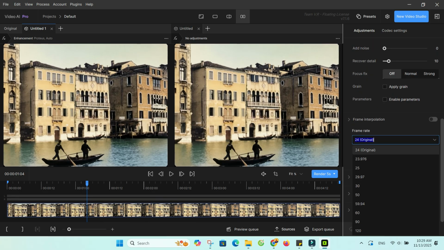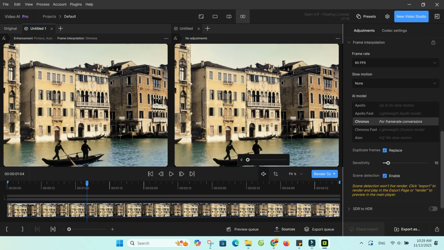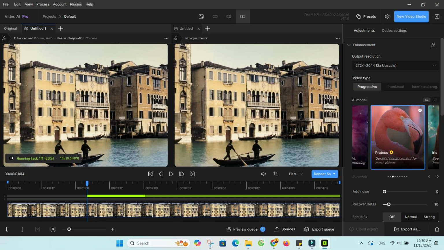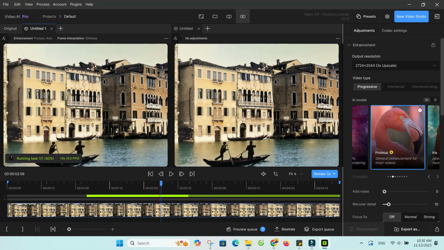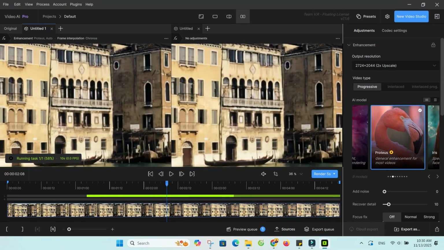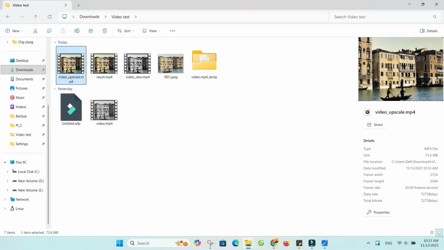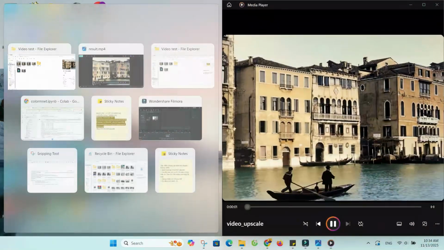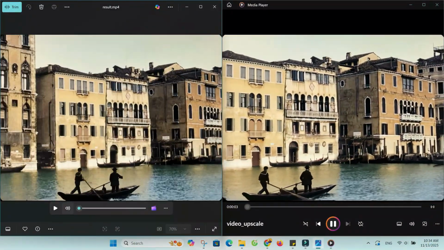This is the step where you can clearly see the difference after upscaling and increasing the FPS. I'll choose the popular Proteus model, set it to 60 frames per second with some basic settings, and render a 5-second sample. Watch the upscaled video on the right. You'll notice the sharpness, clarity, and motion are much better. The scene feels much more vivid.